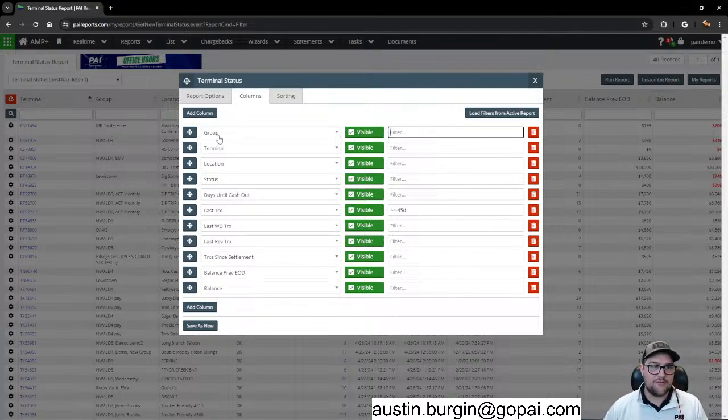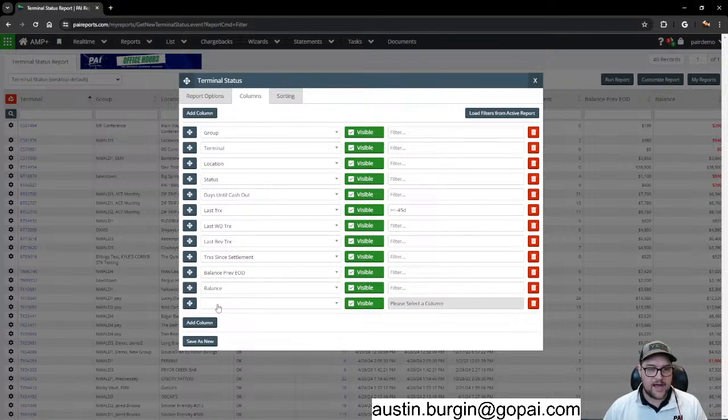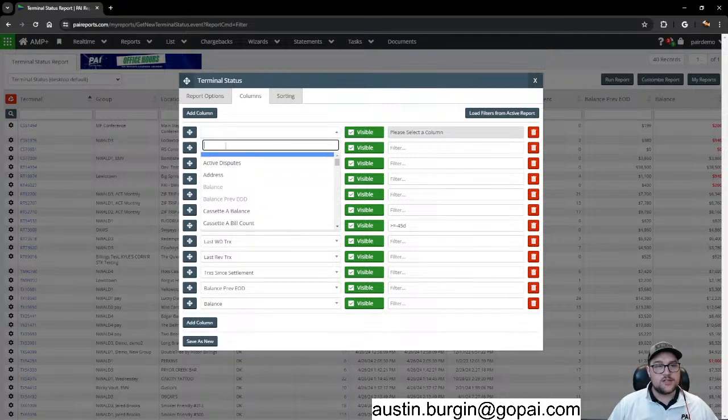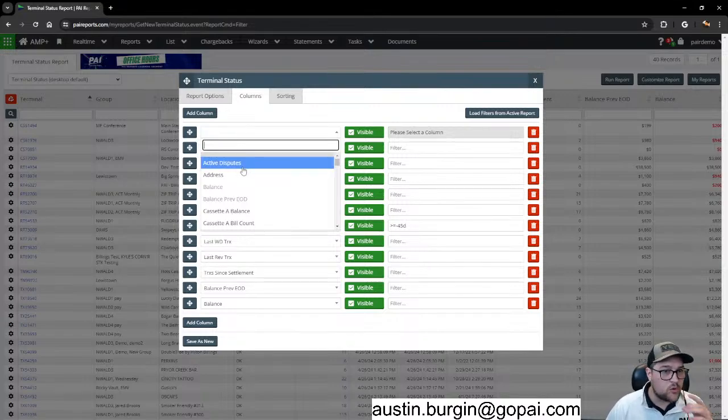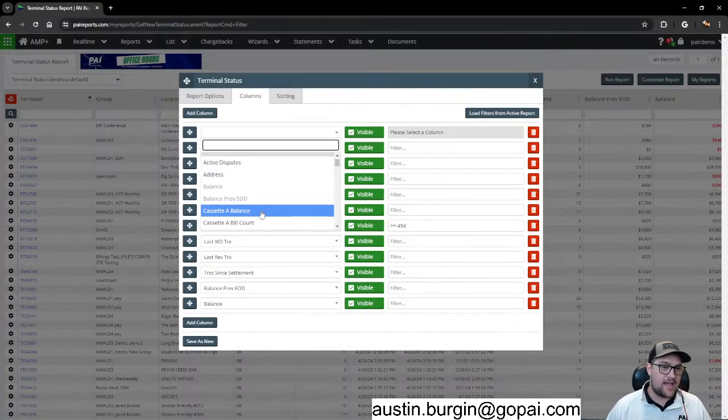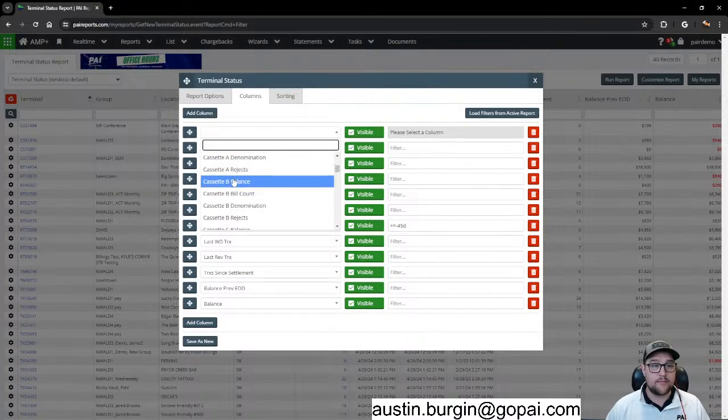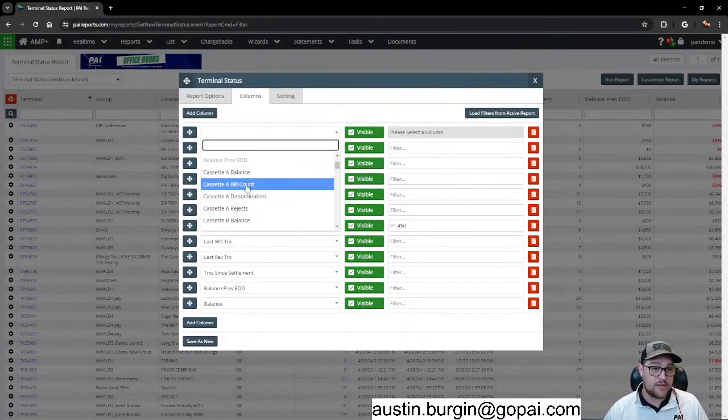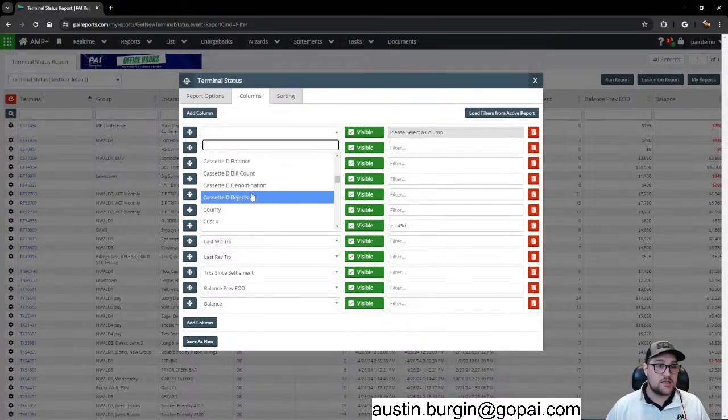We also have a way to add columns. So if I hit the add column button, you can see there's now a blank column here. And if I hit the drop down, this is a list of every column that you could potentially add to this report. So I can see active disputes. I can add the address. I can add cassette balance, and it breaks it down to, I want to see cassette A, cassette B, C, D. I can see all that information.